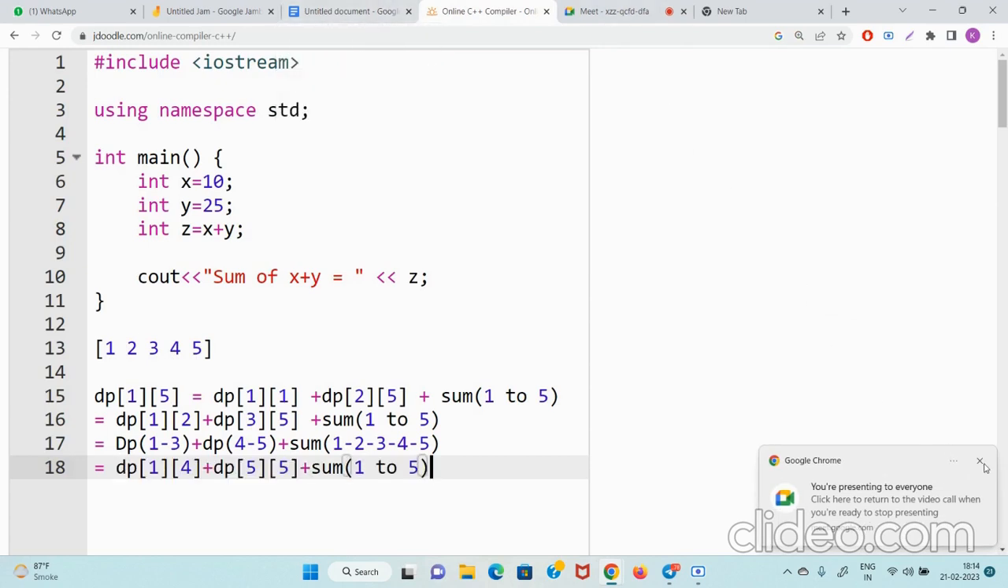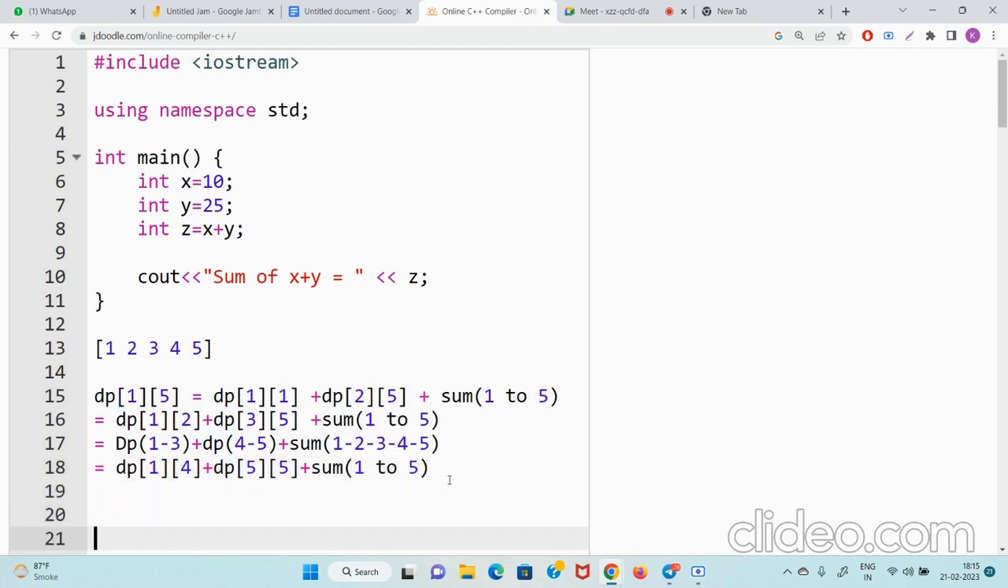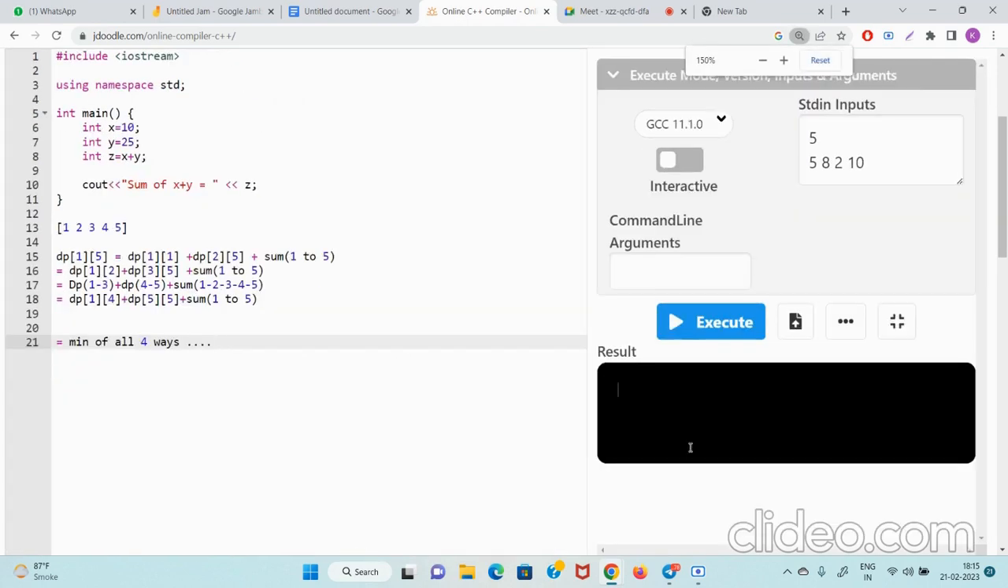Okay, nice. Good going. So guys, the thing is, you have one way, two way, three way, four way. The answer is nothing but what? Minimum of all four ways. So guys, using this, you can calculate the answer to a full question. Okay, and we already have this control minus minus.